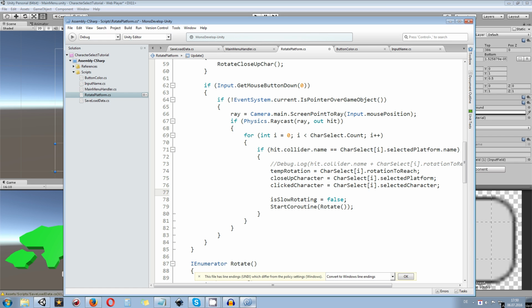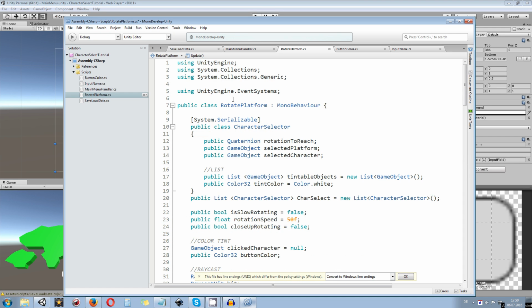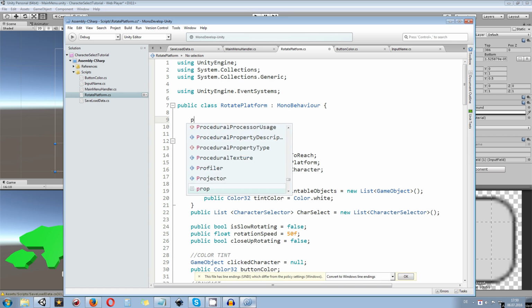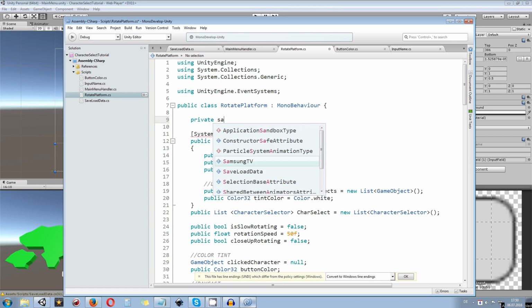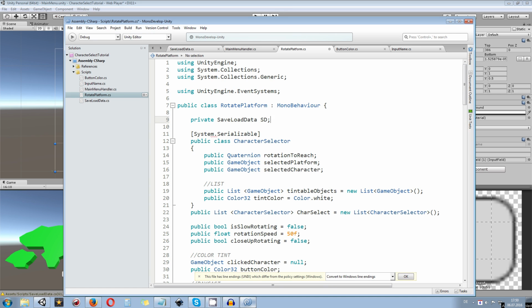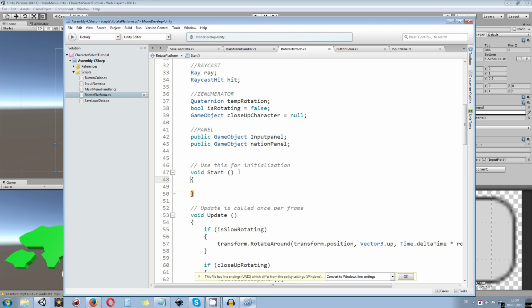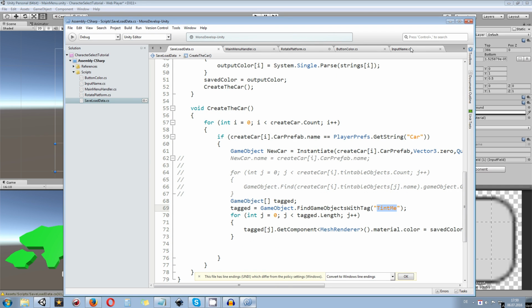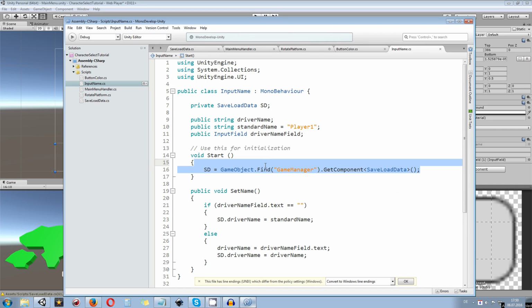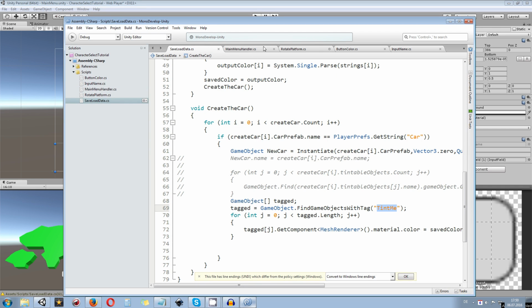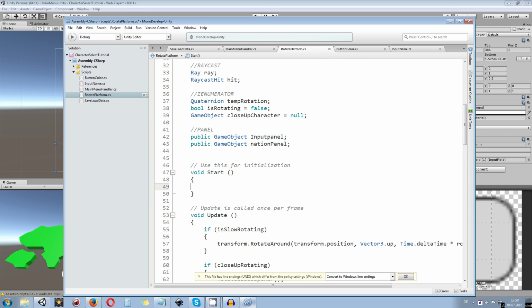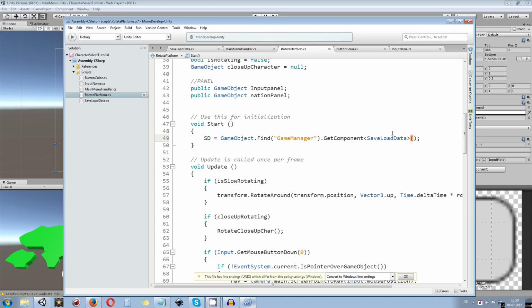So what we say is, at first we need a reference again to our save load script. So we create that once again. So private save load data, and I call this one again SD. And I can also go over and go into the start, for example, in here, and get the save load script. So what I do is I just copy over that part from the input name script and place this in the rotate platform script into the start function in here. So we get the reference directly from the game manager and get the reference to the save load data script.